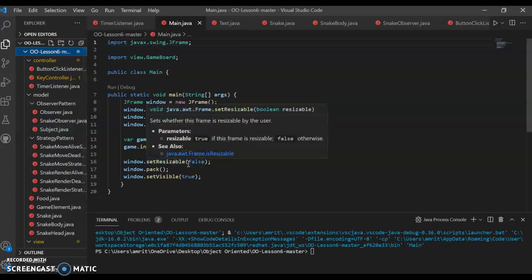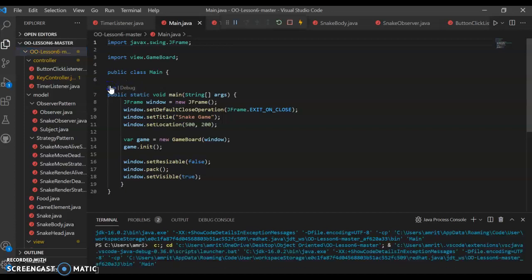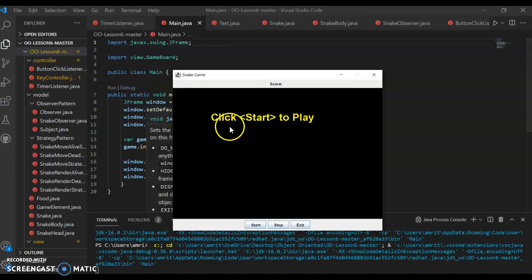So this is our lesson assignment 6 snake game. Let me go ahead and run the program. So we have the click start to play menu here, and we have a start, stop and exit button.